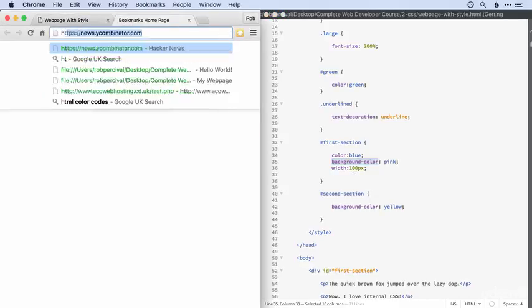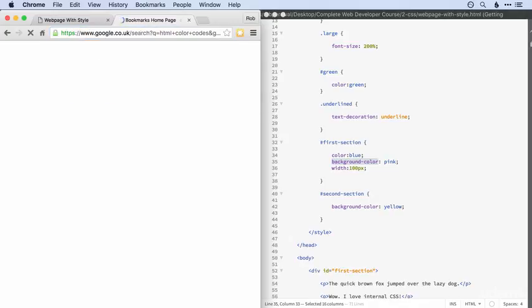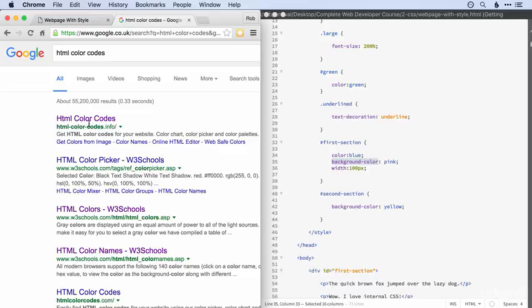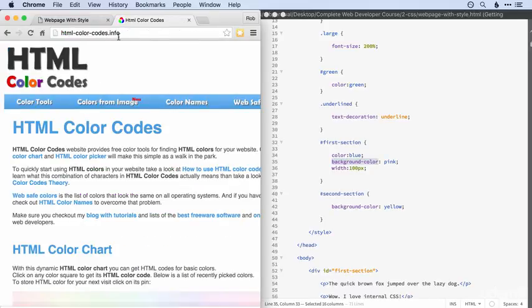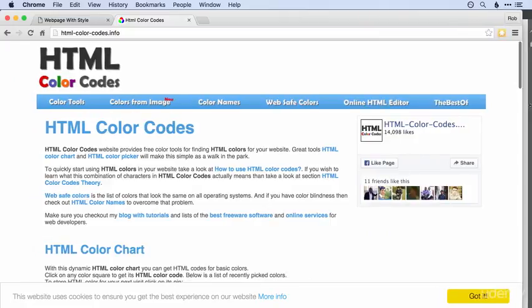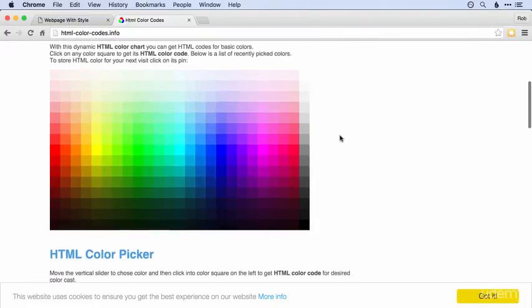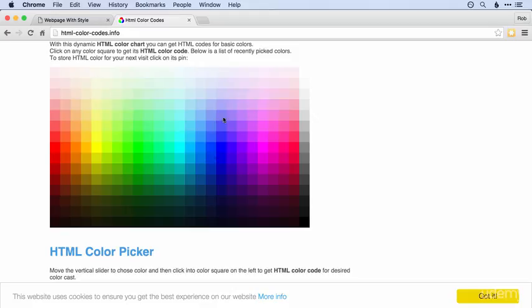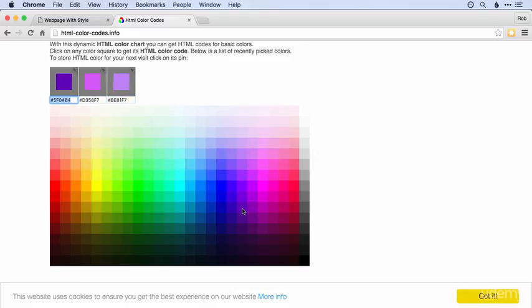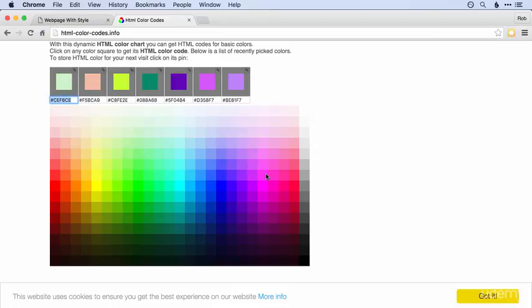codes. So have a quick Google, HTML color codes, and that will take you to most likely htmlcolorcodes.info or a similar site. So I'm going to use this nice diagram here, and then we can click on any of those squares to get a particular color code for that color. So let's say I want to use that particular shade of green, I think I'd say it is. Then this here is what's known as its alphanumeric, because it's got letters and numbers in it, color code.